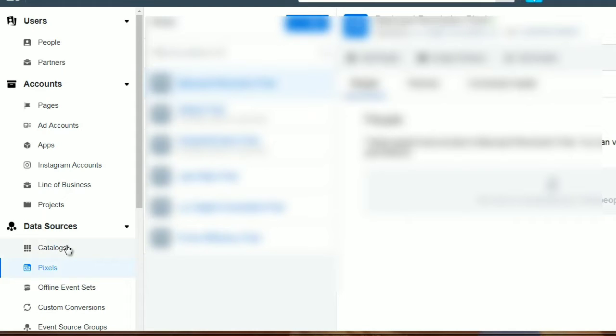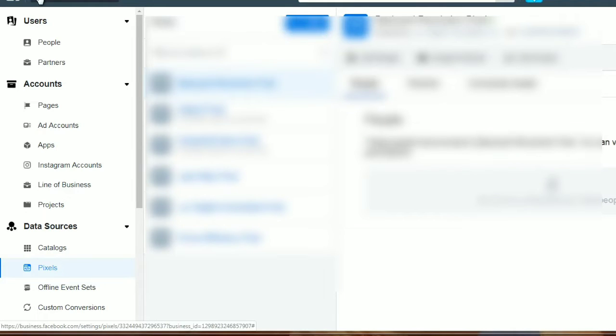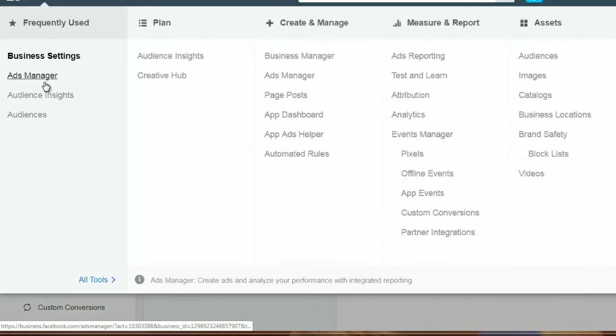Now, bear in mind that each ad account has its own pixel, but pixels down here will allow you to create a pixel which you can share with different businesses. Now, up at the top left-hand corner where it says Business Settings, if you click that, you will be able to get a bigger menu of business managers. So for example, Ads Manager will allow you to create ads. Audience Insights will allow you to get an idea of who to target. We've got pixels down here. We've got page posts and a lot more.